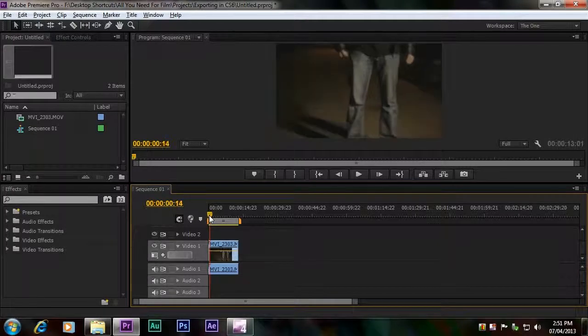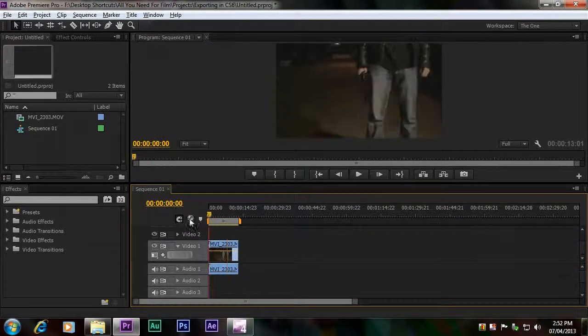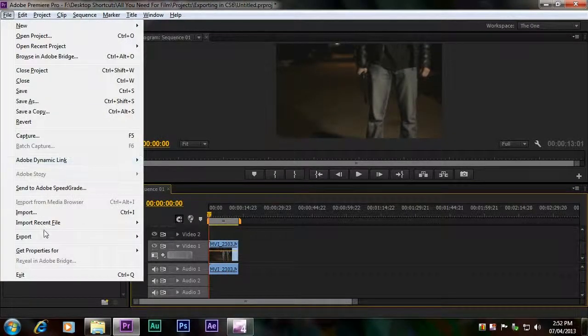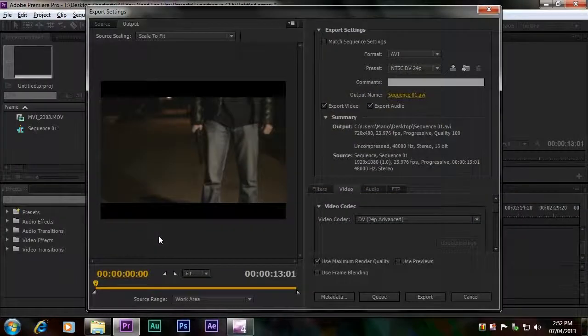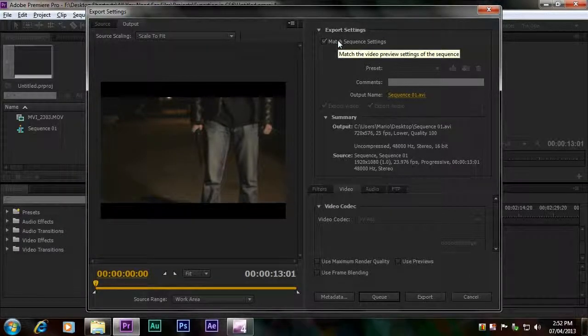Okay, so now I got this particular file here, so I'm not going to do anything to it. Let's just go ahead and export it. So here's where the fun starts. So let me teach you guys a little bit about the exporting settings now. So how do you know which settings are better? You can say match sequence settings, but to be honest, I'm looking at this right now. The output is telling you the type of file you're going to put it out in. I can see my source of my file is 1920 by 1080.